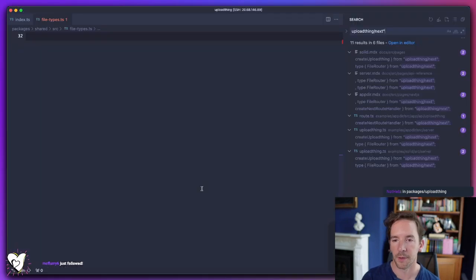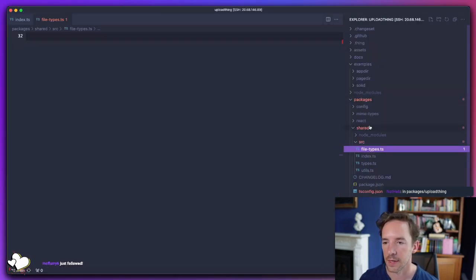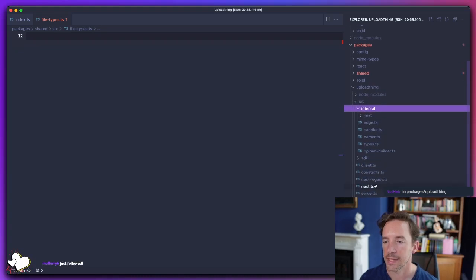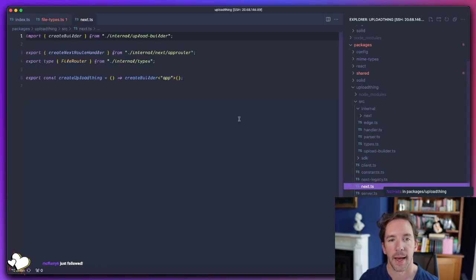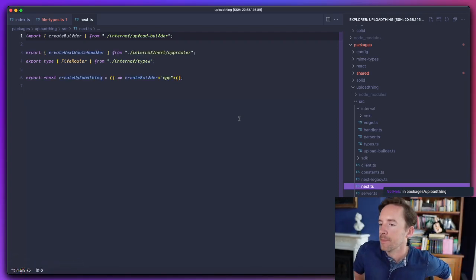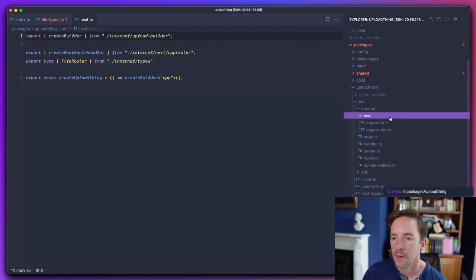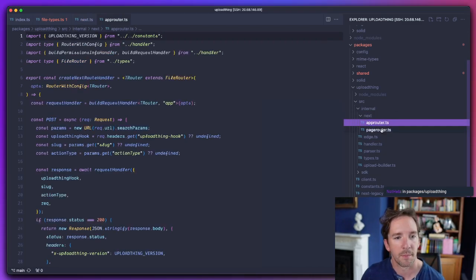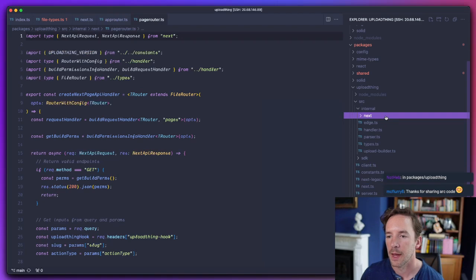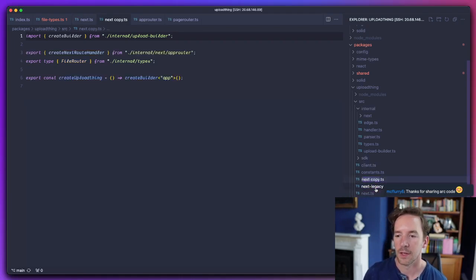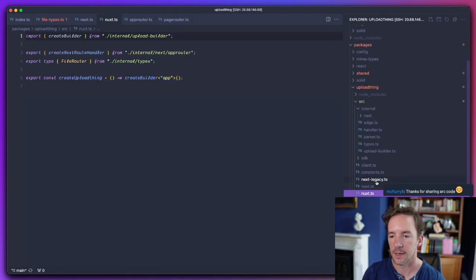Okay. Upload thing is the agnostic library. This one, it says. Oh, and I see it has a next output. Right, so let's see what we can do here. It has app router and page router, and presumably we could have a next output as well. So we could have a sort of next thing.